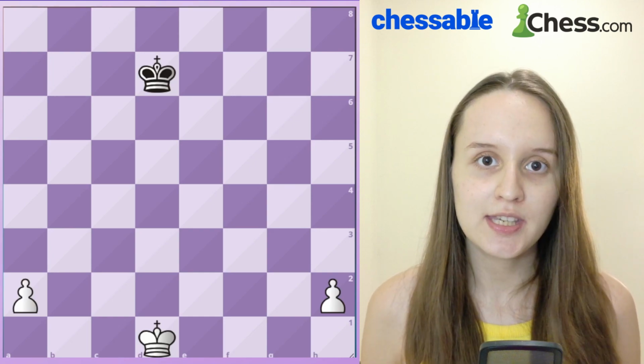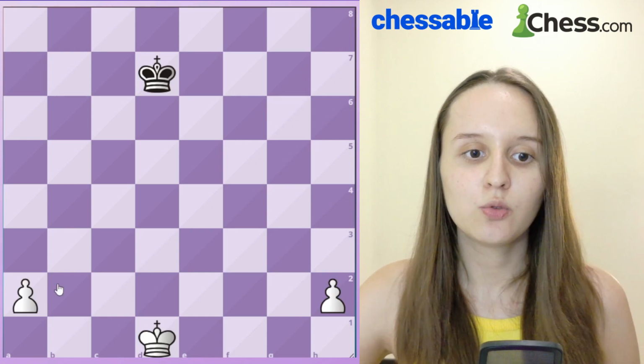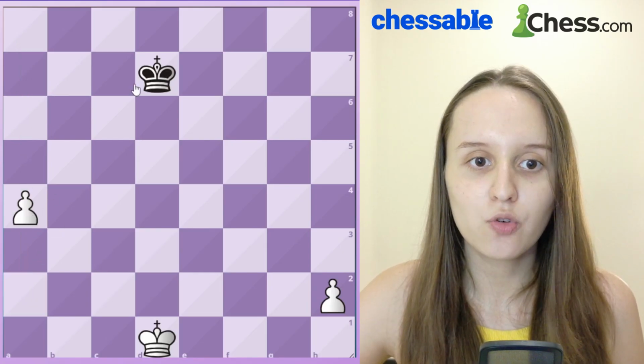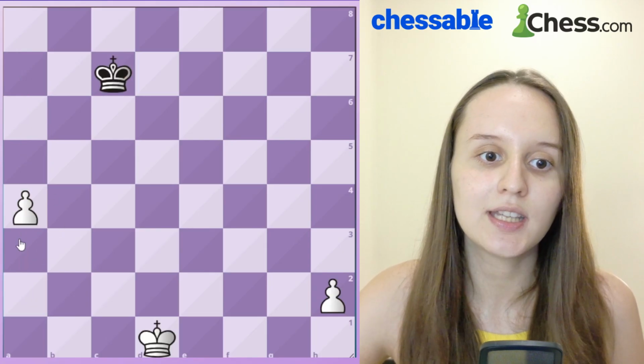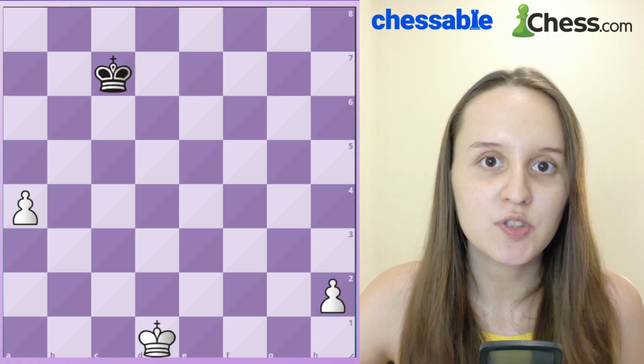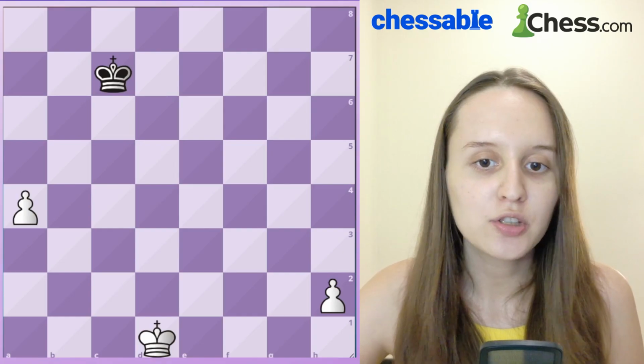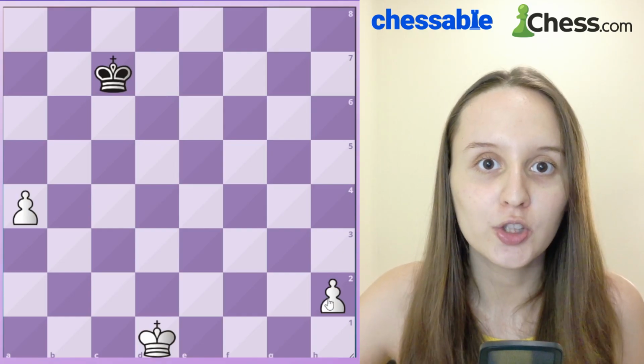Imagine you have an idea, like in this position you want to promote this pawn, and your opponent can just stop it. If you play a4, the opponent is gonna play king c7, and the king is capable of stopping the pawn. What do you do in a situation like that?